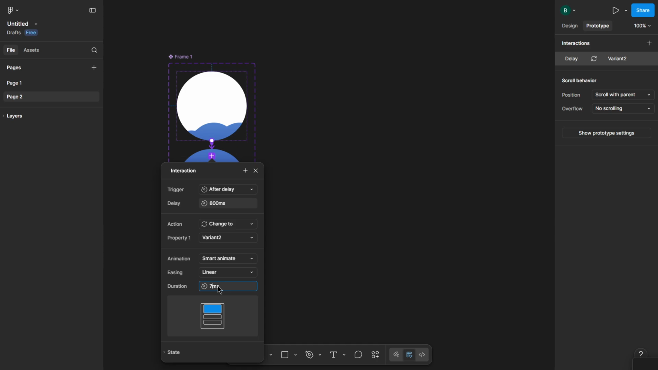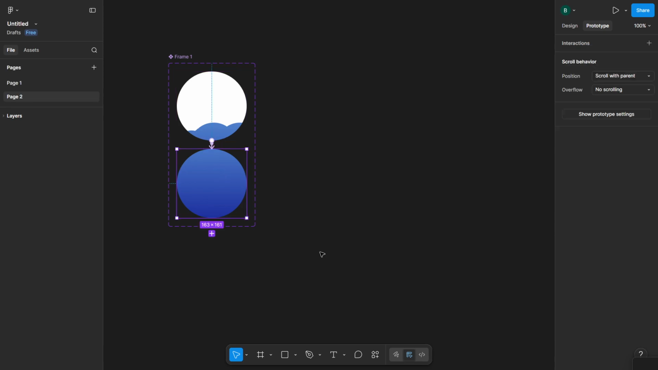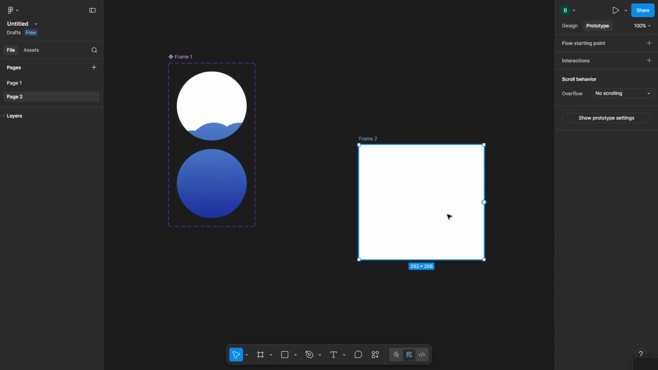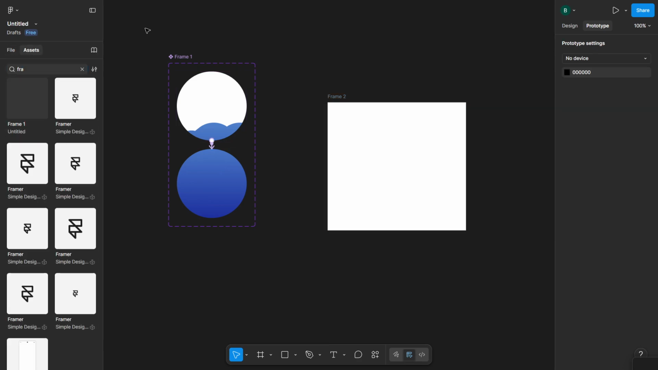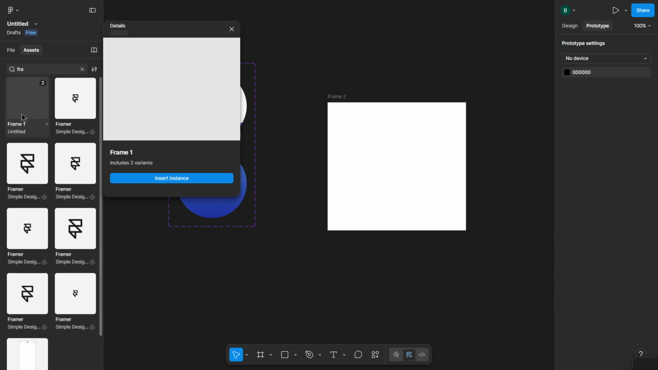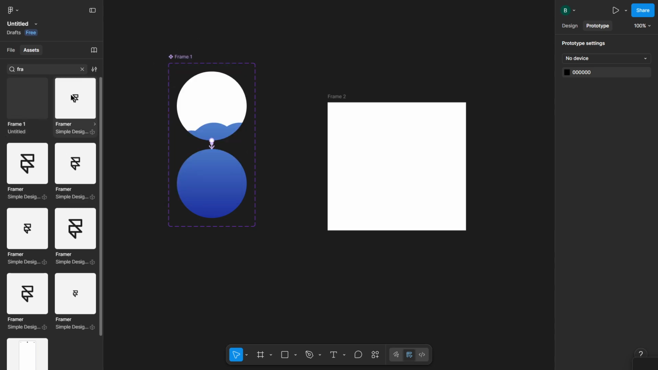The final steps involve testing your creation. Create a new frame where you can test your component. Now, drag the component you've created from the Assets panel onto this new frame. Make sure to set a flow starting point to initiate the animation. Once you're all set, click on the Preview button to see your animation in action.